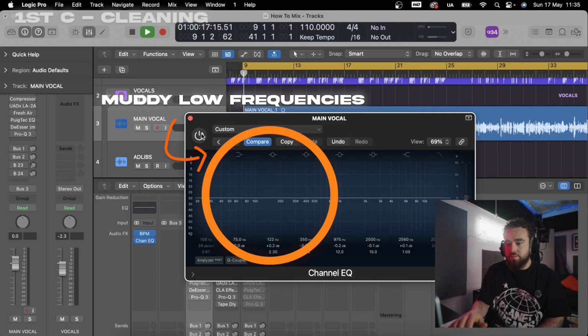You might not have even heard the difference then, because this step isn't always necessary, but when it is needed, it makes a massive difference. After that, I use an EQ. An EQ lets you control certain frequencies of the sound.